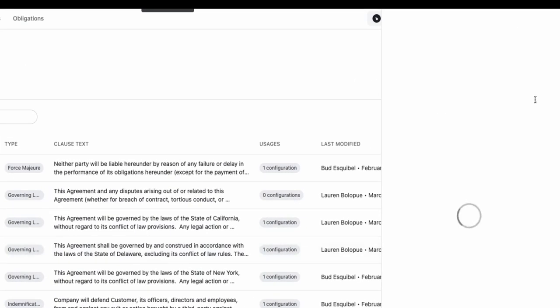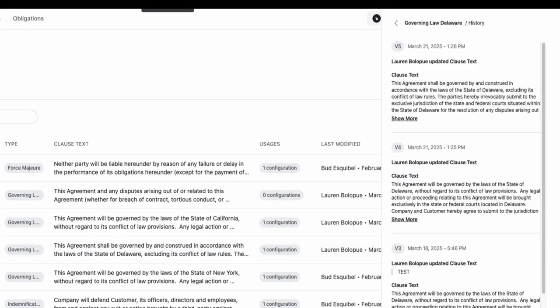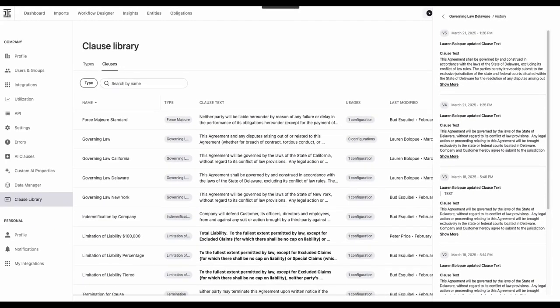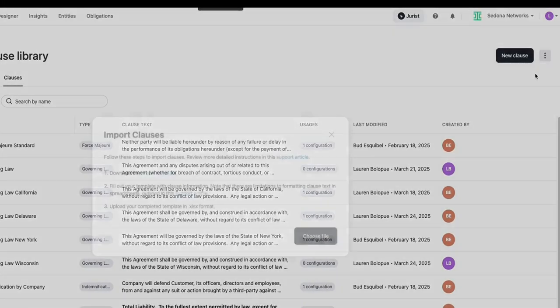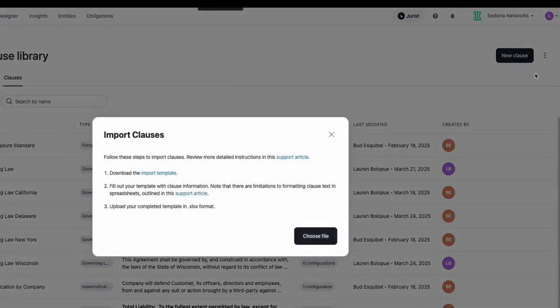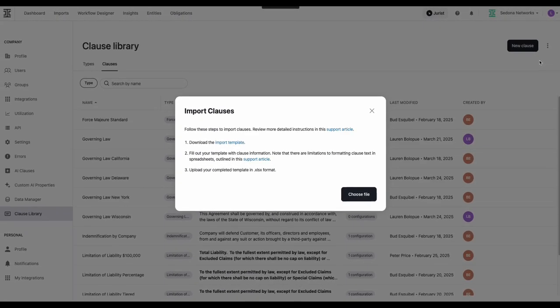Version control is built in. Every clause shows a history of edits, including who made the change, when it happened, and, optionally, a short explanation as to why the update was made. This audit trail is especially useful for regulated industries or internal compliance reviews, ensuring you always know who made the changes and why. New clauses can be created in bulk via an import tool that supports Excel templates. This is ideal for large onboarding projects like implementing new language from outside counsel or applying updated policy clauses across the business.